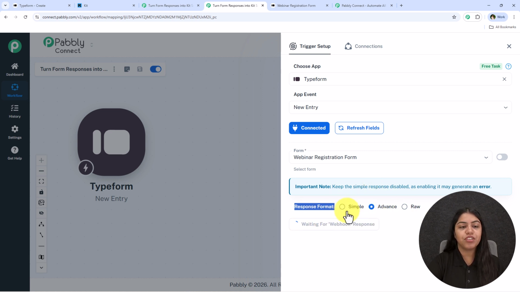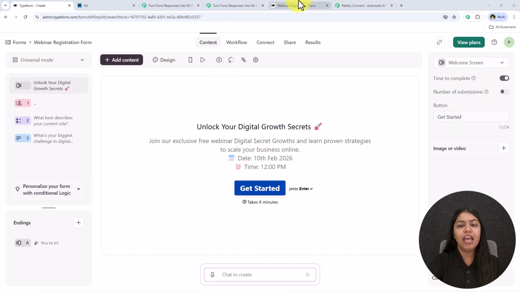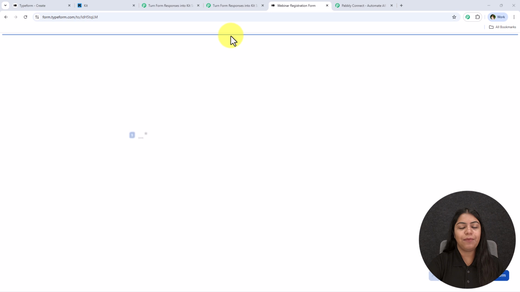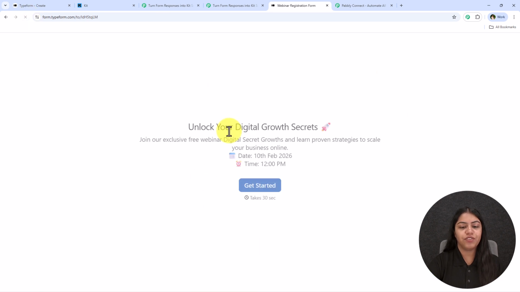So in order to capture this webhook response, just open your Typeform account and you have to do the test submission and submit this form. Alright, so let's submit this form. So for that, I have to fill in this form. So let's say for the first name, I'm just going to first of all refresh this form and we're just going to fill in this form.